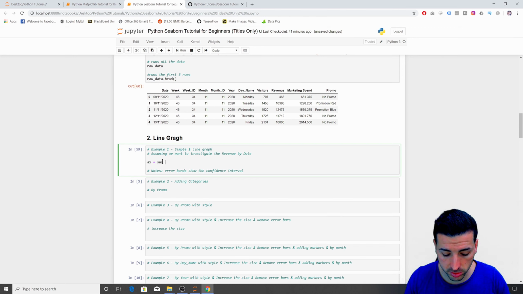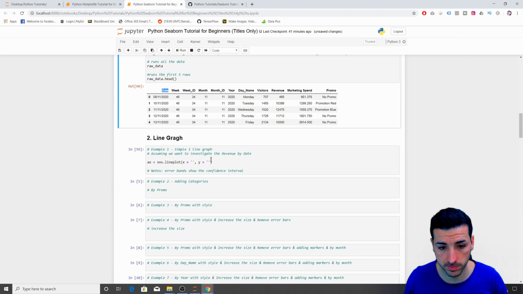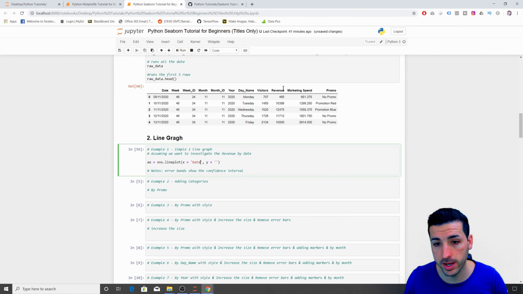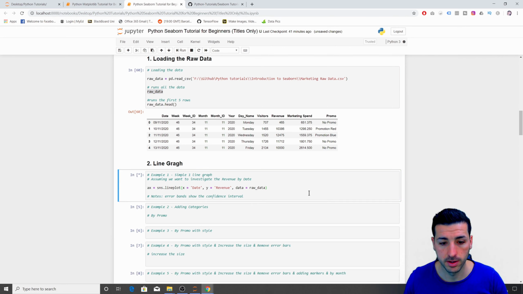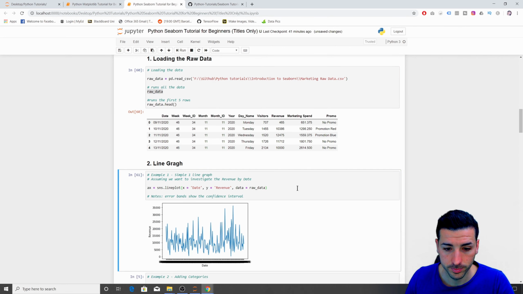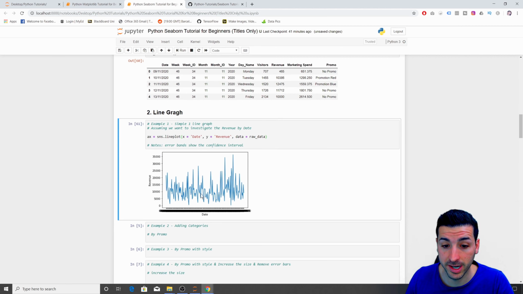And then say sns.lineplot, open brackets. We need our x equals and then our y equals. So my x is going to be the date because I want to investigate the revenue by date. And my y is going to be the revenue. And then after this, I need to specify the data frame that you're going to take the x and y from. So I can say data equals, then copy and paste the data frame. So copy it, paste it, run it. There we go. So now we can see the revenue by date.